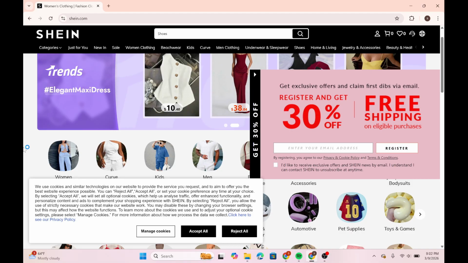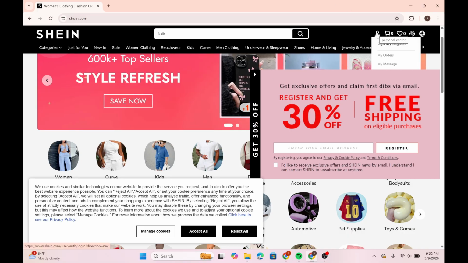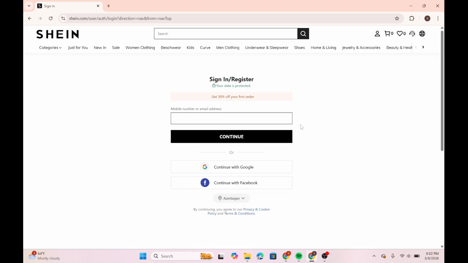First, in order to create an account, what you can do is, on the top right corner over here, we can find the sign in or the register. Simply click on the sign in or the register here. Over here you can simply type down your mobile number or your email address. I'm going to type down my email address and select continue. And if you want to log in with your Google or Facebook, you can do that as well.